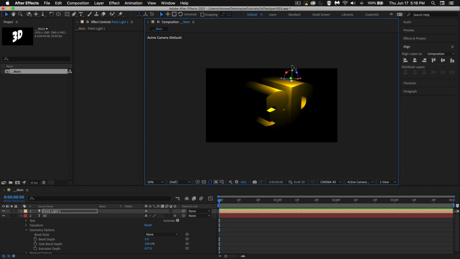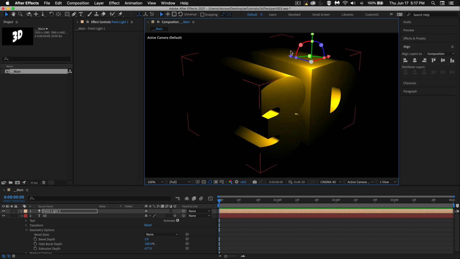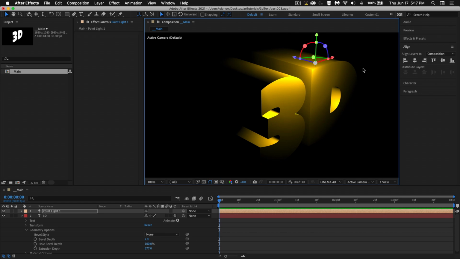I could zoom out if I can't see the arrow here. Just move this down a bit. We're getting closer. Maybe I'll push it back a little bit more in the Z space. Your lighting is very important. It's probably the most important part of getting your 3D to look good. I think it's okay as it is.